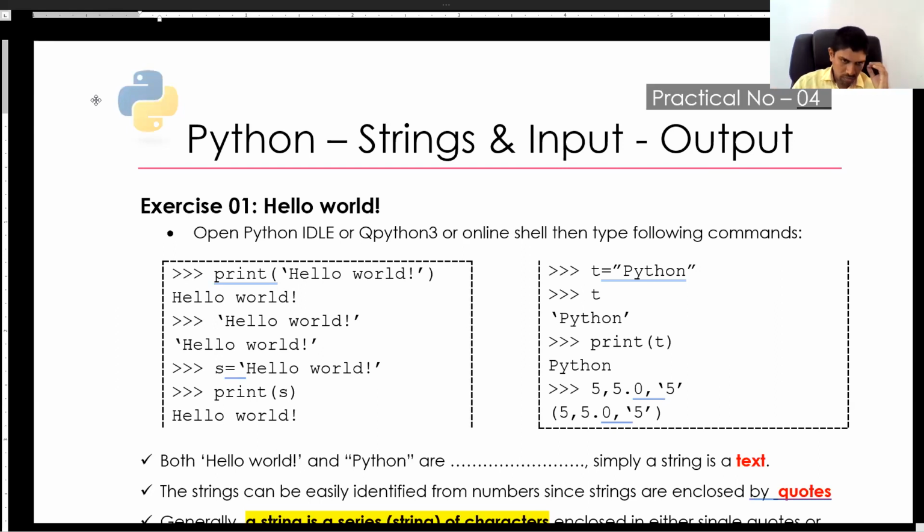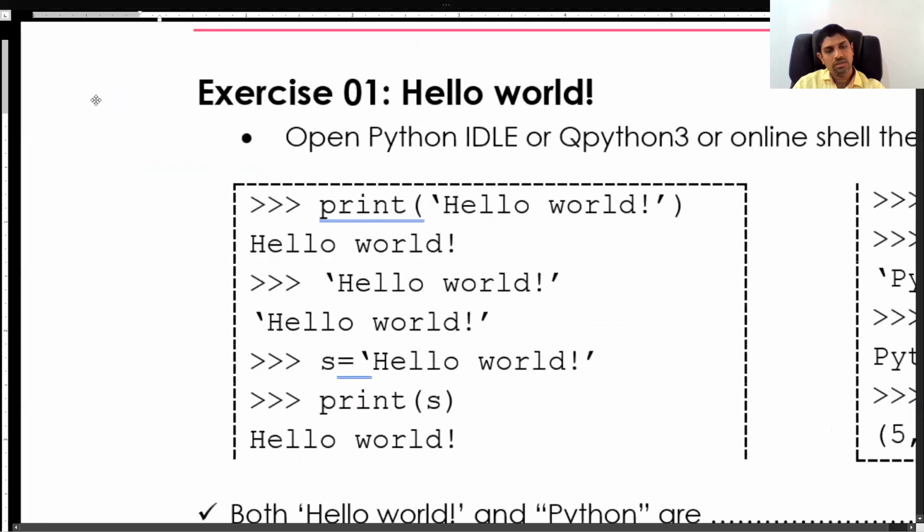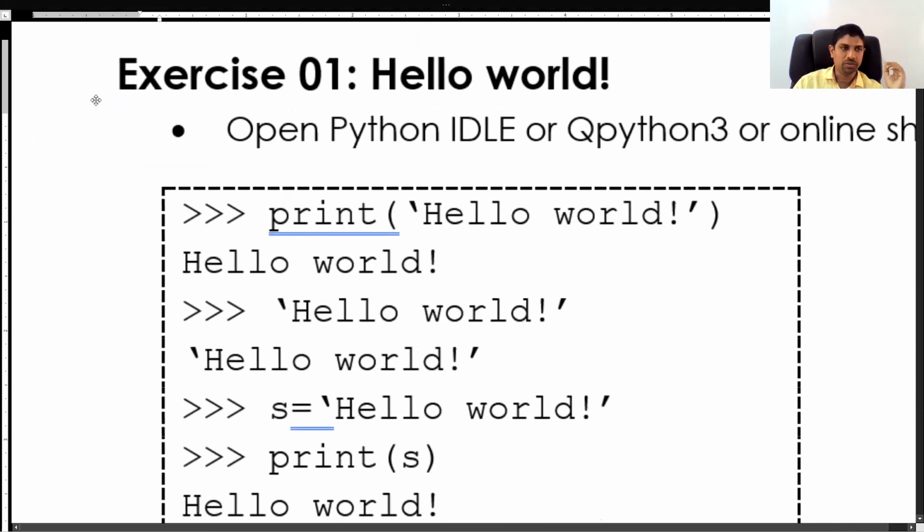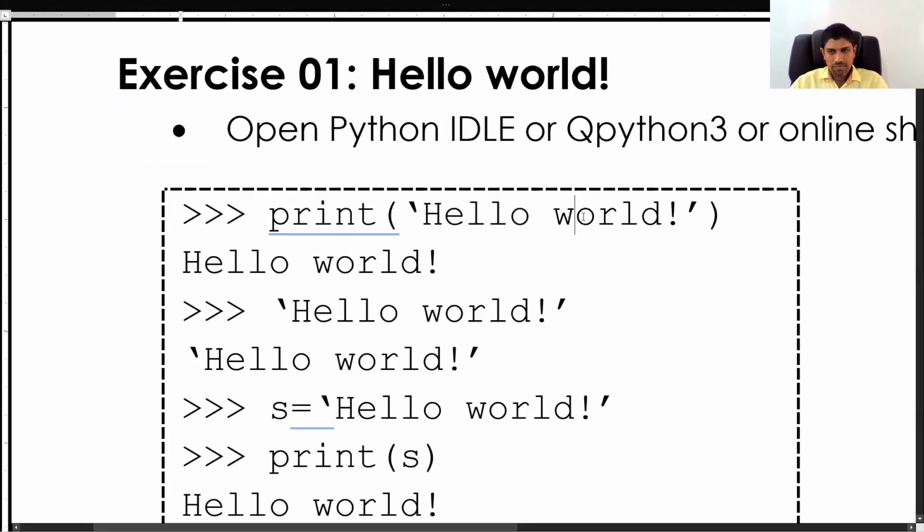Okay, so all these commands are commands that you're already familiar with. For example, this is our very first Python command. Okay, print hello world. You can remember it was our first command and the output was hello world, right? We use this print function to print a particular message on the screen.